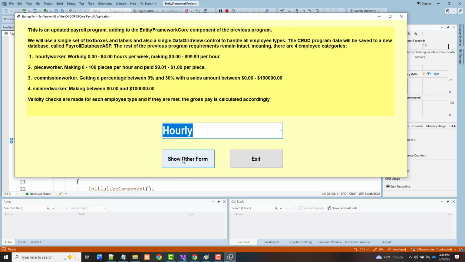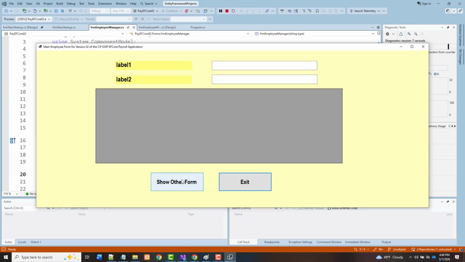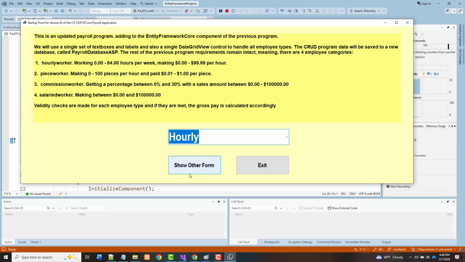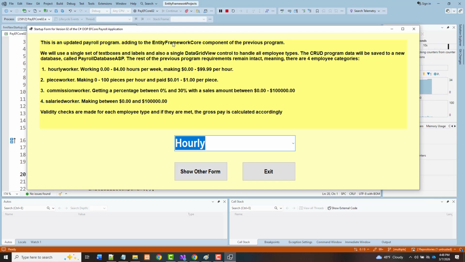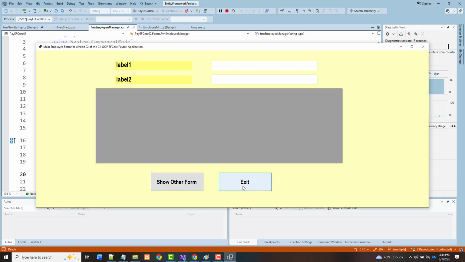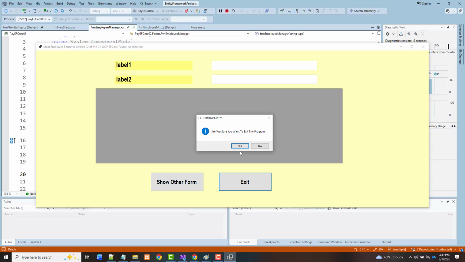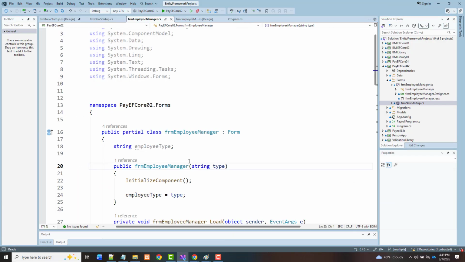There's our main form. There's our other form. There's our main form. There's our other form. So we can go back and forth now. These don't look like they're lining up together, but we're going to check that in just a second. And exit. And I can exit from either form.